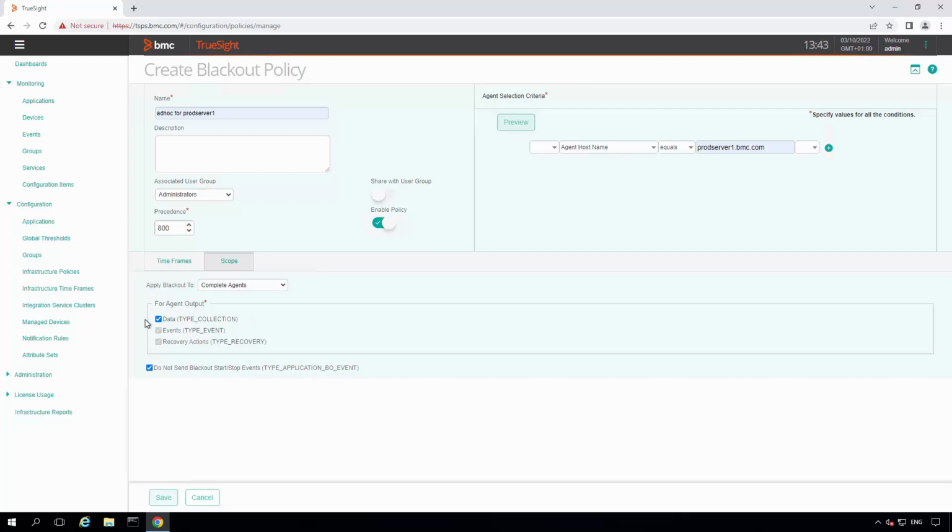If data is selected, that includes events and recovery actions as well. If data is unselected, then events and recovery actions can be selected. And by events, that just relates to the events of class patrol_EV. But we're going to select data, which includes everything.